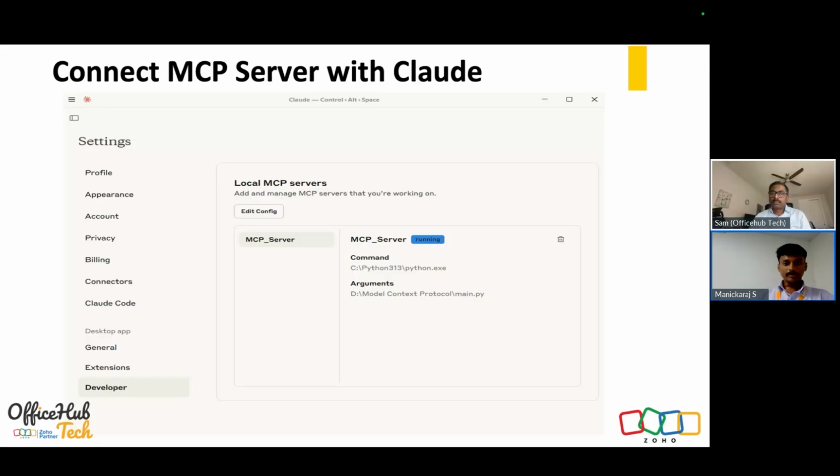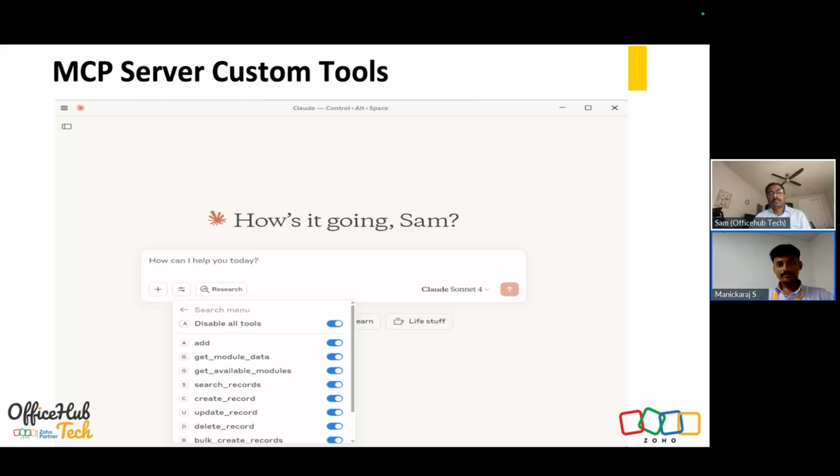Once the MCP server is connected with Claude AI in the backend, we can see the MCP server running in our Claude desktop application. In settings, go to the developer option. We can see our MCP server running here. This is the Claude desktop application's user interface. On this page, we can see all the custom tools. Previously, we wrote in the server.py code all the functions, get module data, get available modules, search record, and they all show in our Claude desktop application.